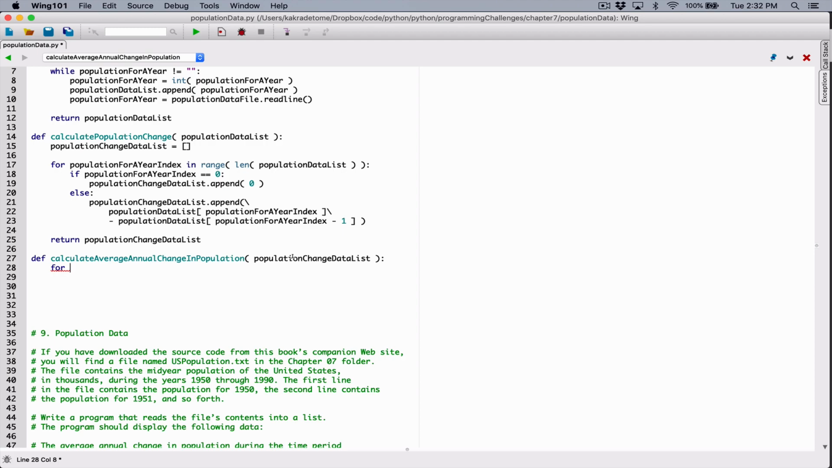Okay, so I'm going to say for population change data index. Let's call it, you can actually do for a year index. It's a long name, but this helps me know exactly what values I'm accessing. But use whatever name makes sense to you. All right. So for population change data for a year index, in range, I'm going to create a range of the length, just like what we did above, of the population change data list.